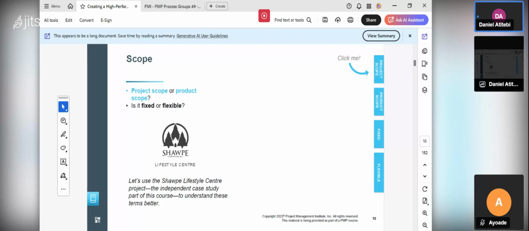When you say product scope, you are talking about the features and functionality of the solution you are trying to create in your project. For example, a mobile phone comes with a lot of things. You have features and functionality. You have the screen. You can take a picture. There are a lot of features and functions that come with a phone. That one is called product scope. When you say project scope, it includes the product scope and the work you are going to do to create that product.